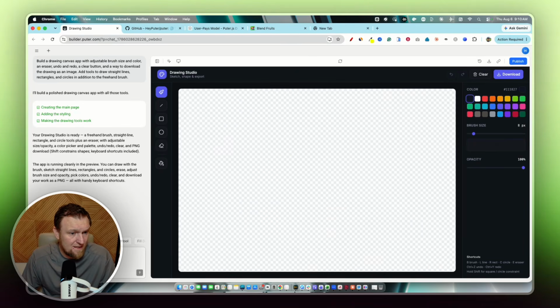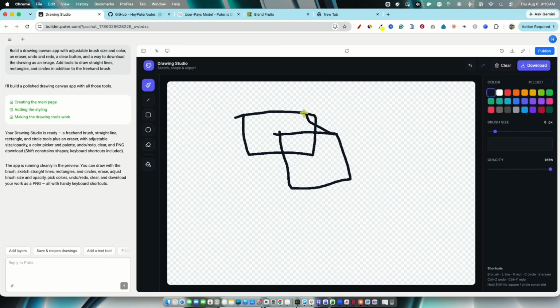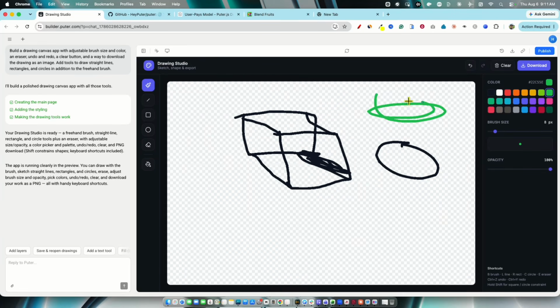So it created this. The app is running cleanly in the preview. We can go and draw a box. I'm not an artist, but let's make a cube here. I'm using my mouse, and I have a brand new mouse actually, and that's not going so well. Yeah, that just messed that up. So there's a cube. We can change the colors over here. Does that work? Yep. It just created this super, super fast.